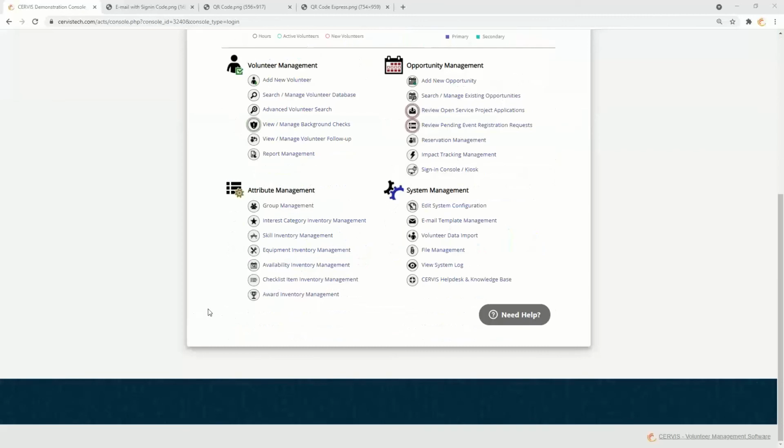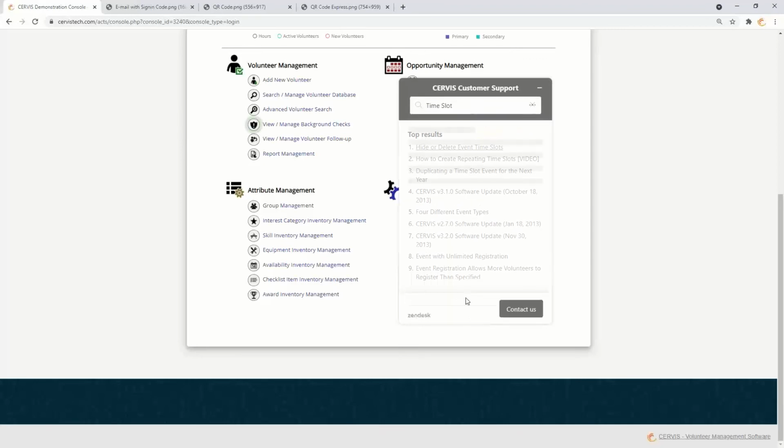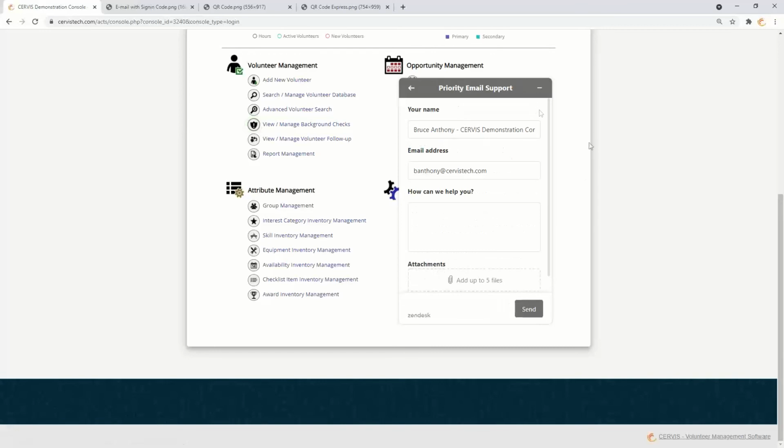Otherwise, of course, whenever you have questions, your best resource is our customer support tool. So whenever you're logged in as an admin, click on Need Help. You can type in a topic through here. Let's say you want to learn more about time slot events. You can search by that term, see all the articles that have to do with that. We also have a lot of YouTube tutorials. But beyond that, you can always click on Contact Us. And this is how you submit a support request to our customer support team.